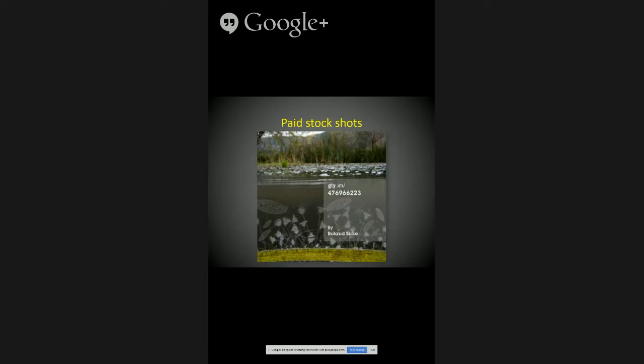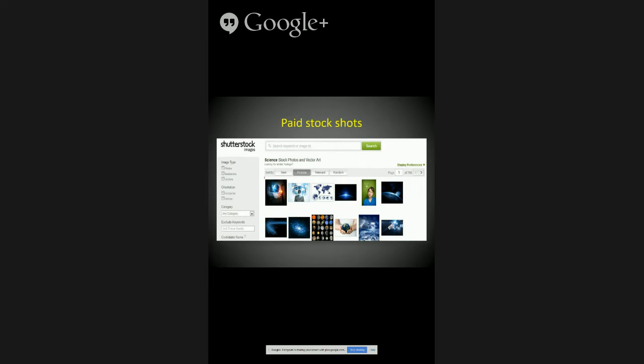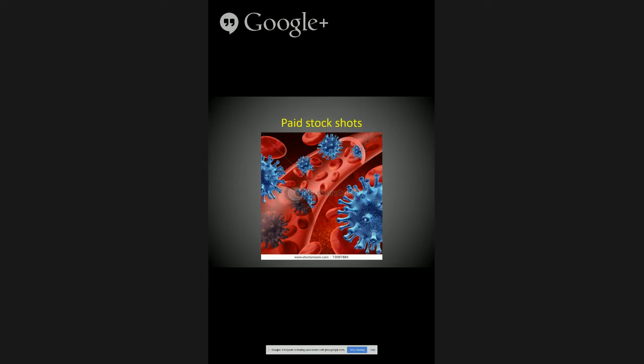They tend to be nicer than the free ones. Now, this is a good example. This is a cross-section of an aquatic biosystem. Another widely used paid stock shot house, commercial house, is Shutterstock. Here's an example of a Shutterstock piece of artwork. If you're talking about viruses infecting the bloodstream, you might use this as a backdrop.